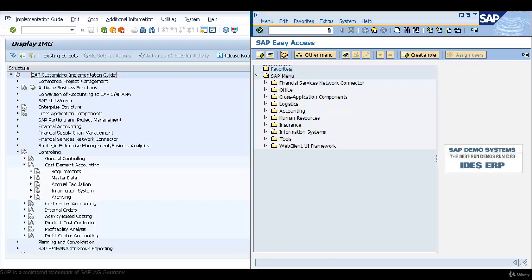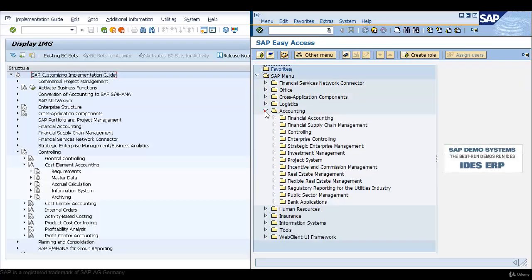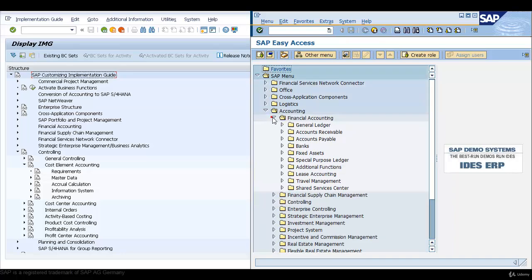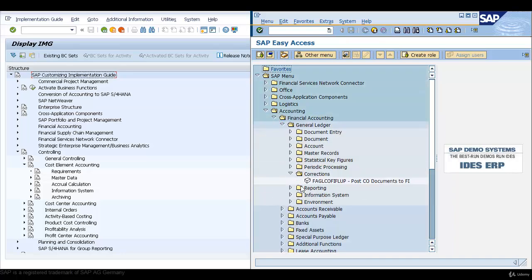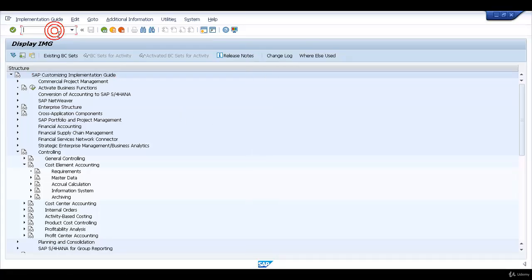and it is normally under accounting, financial accounting, general ledger, and here we have the options under corrections, which is post CO documents to FI. Now I will show you in SAP S/4HANA whether that option exists or not.